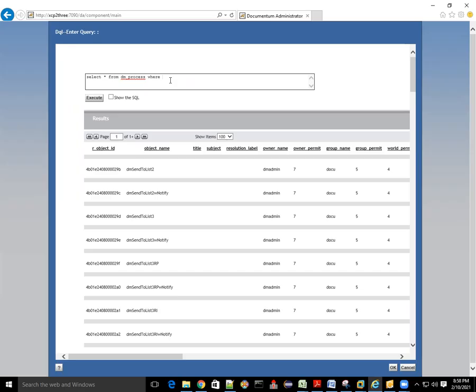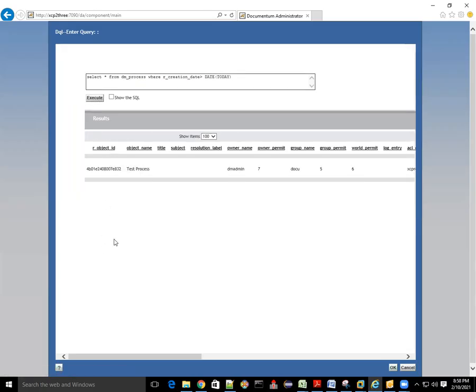Let's see, where modified date or creation date? I think creation date greater than today. See, we created this test process, right? Correct. And look at the r_object_id. The object ID is 0B.